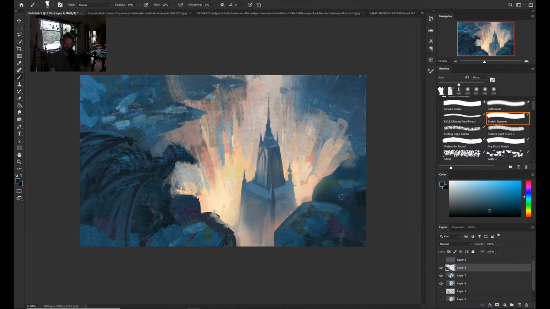Do a little sketching on some of these rocks. Just give them a bit of interest. Some edges. I don't know.